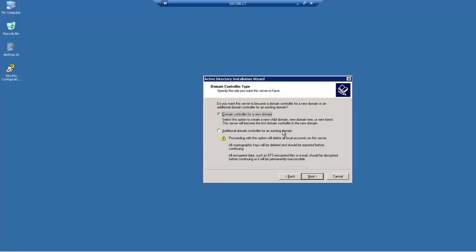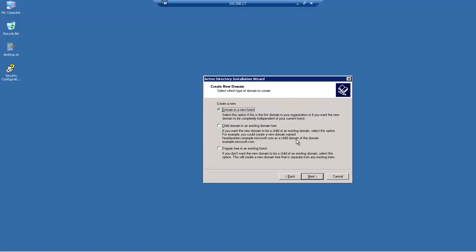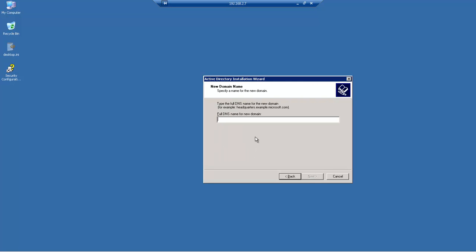Click on next. We want to make this into a domain controller for a new domain. Click next. And domain in a new forest. Click next. And then let's give it the full name.